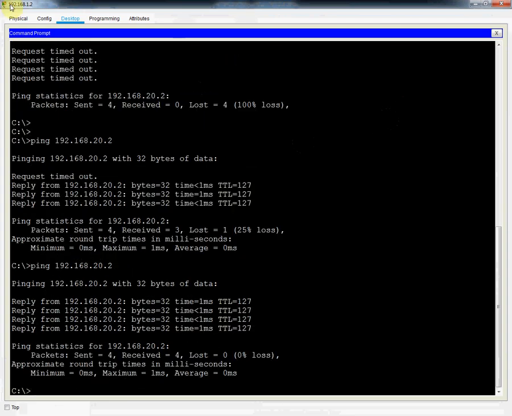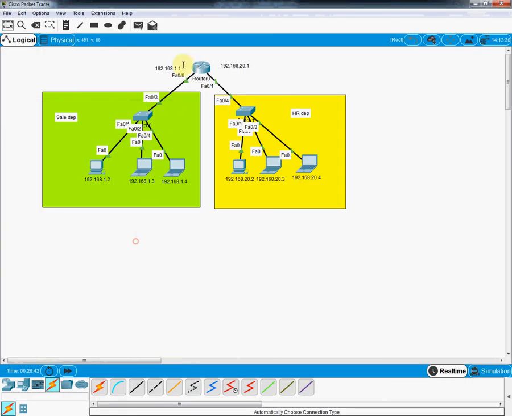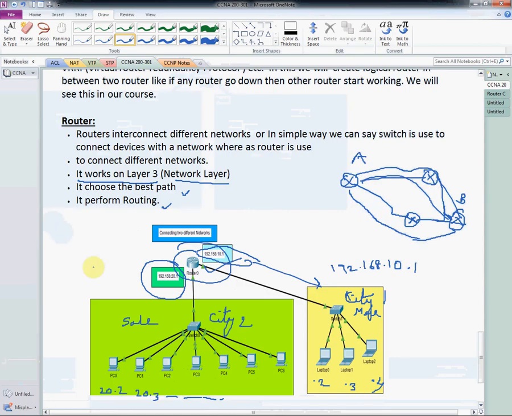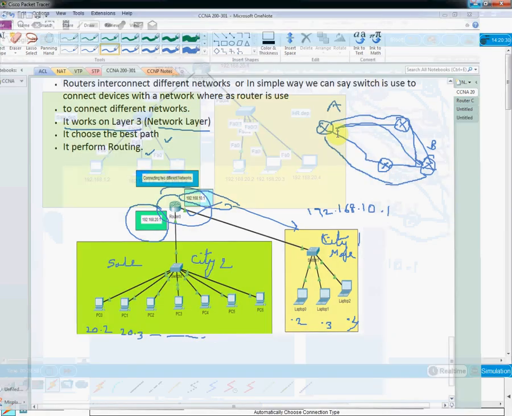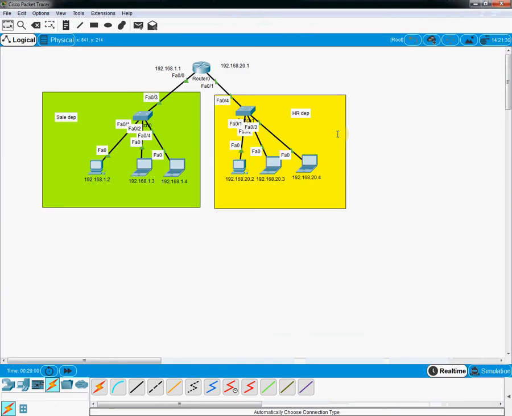This network is 192.168.1.2 and this one is 20.2. Both are different networks, but they are communicating. How are they communicating? With the help of the router. I did this practical because I want to show that two different networks can communicate with the help of a router. To show you this example, I configured that lab. If you did not understand how I configured this lab, don't worry.